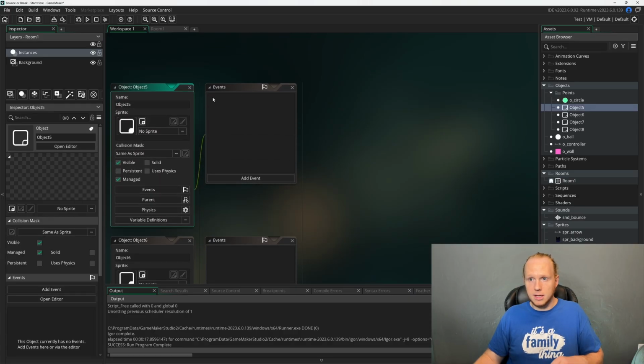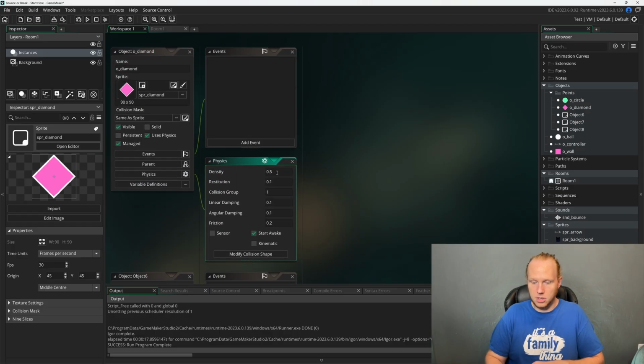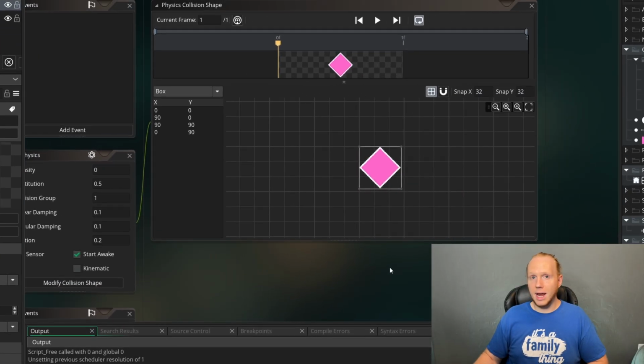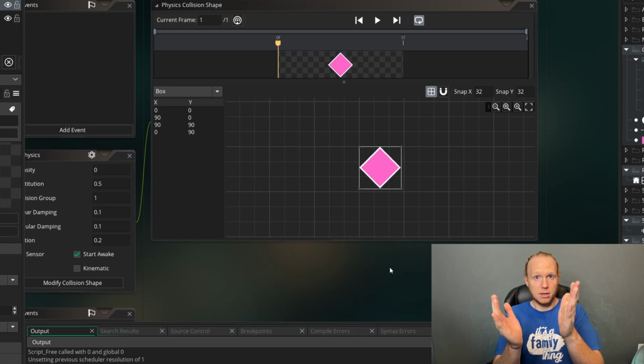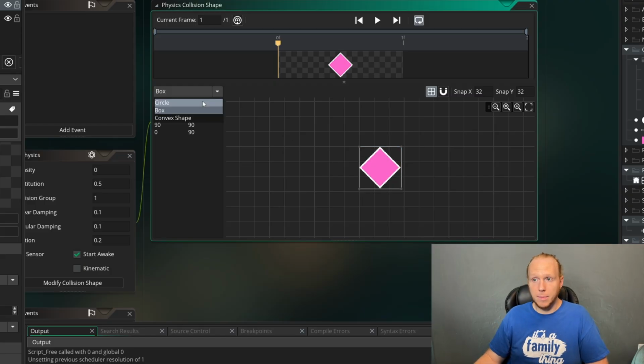Object 5, I'll double click on, and this one is going to be called O Diamond. And then we'll drag the SPR diamond onto it. And for this one, we need to click Uses Physics, change the density to 0, and the restitution to 0.5. And for this one, let's go to the collision shape. Now, a diamond is just a box turned, but GameMaker doesn't know that, and this box doesn't have any way to turn like this. So instead of a box or a circle, we're actually going to click on Convex Shape.